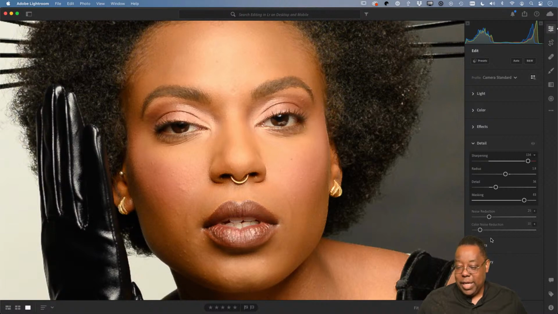So that way I get the best of both worlds, and so when I twirl this down, I'm twirling it down to get into masking. I'm usually very rarely doing anything to radius and detail because I just don't notice enough of a difference in those. Okay, so hopefully that answers the question.